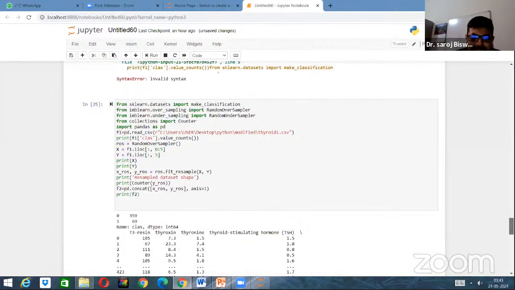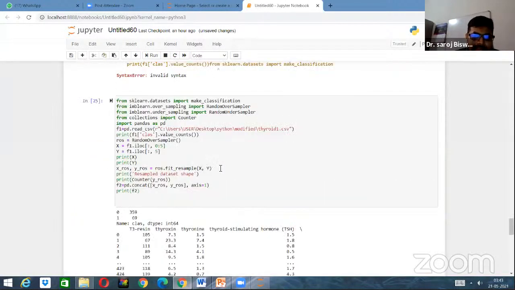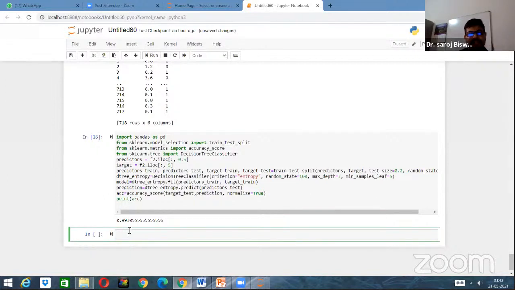But now the treatment for the class imbalance is done. After doing the treatment, the data set is stored in variable F2. So in this decision tree, we just change the variable name or the data set name to F2. And now we train and find the accuracy. The accuracy becomes 99%. So whenever we do the oversampling, we see that the accuracy is improved, and here it becomes 99%.